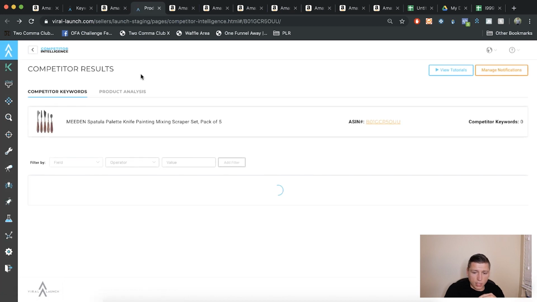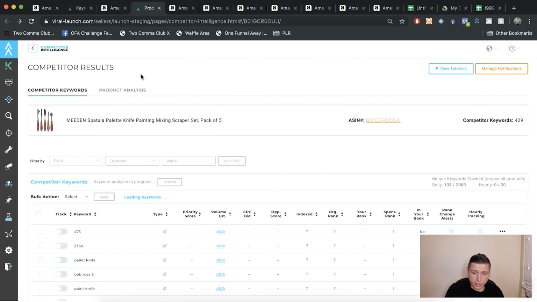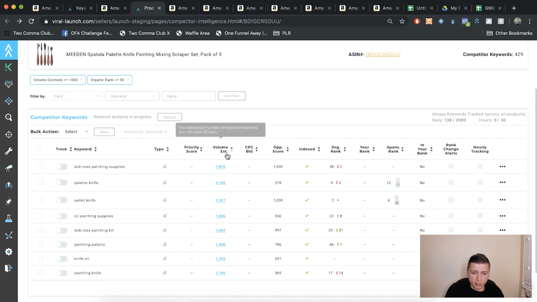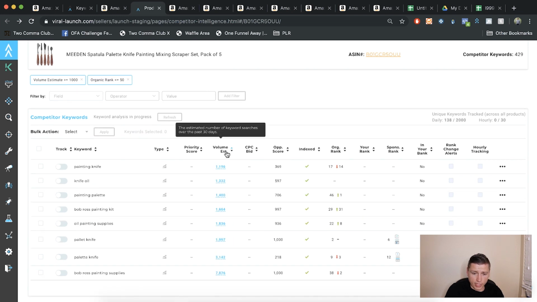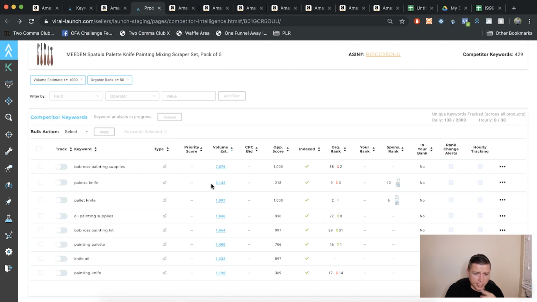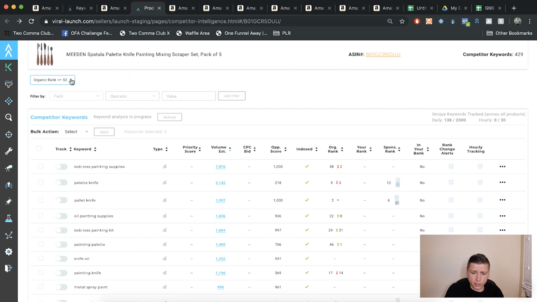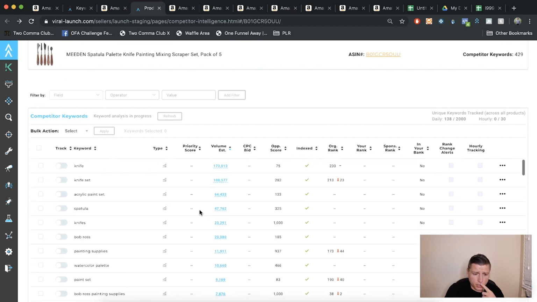There we go. You just hit the track button. It's going to take you over here, and then I have it set where it's always going to go to the highest volume estimate. I think I got an estimation. Yeah, I can get rid of that. That was just a filter to look at all keywords over that.